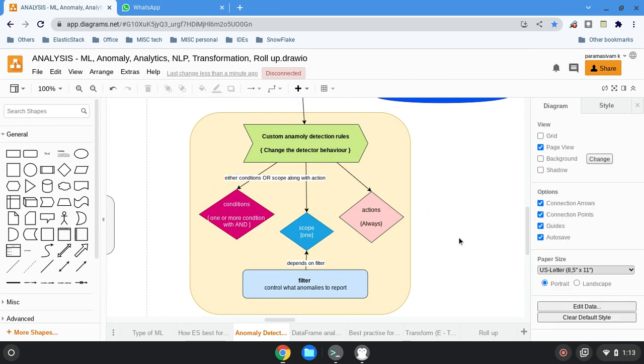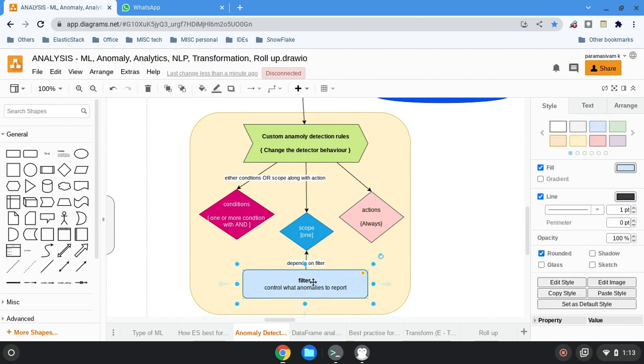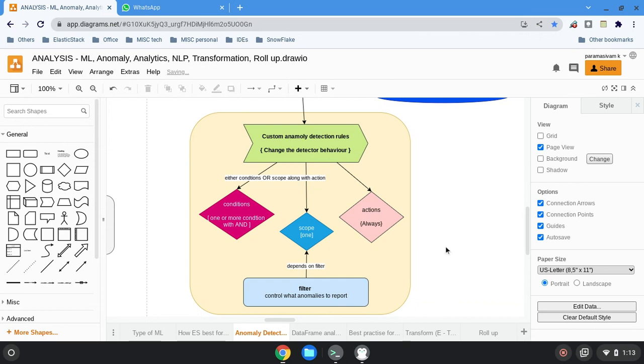If it is scope, it needs filters. The filter has to be defined, and there is a separate API for that. This filter is not the same as a filter within the query DSL. That filter is different, this filter is different.